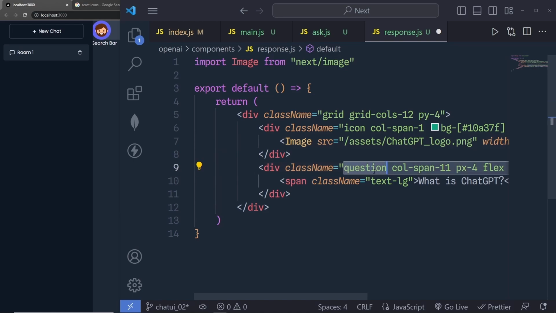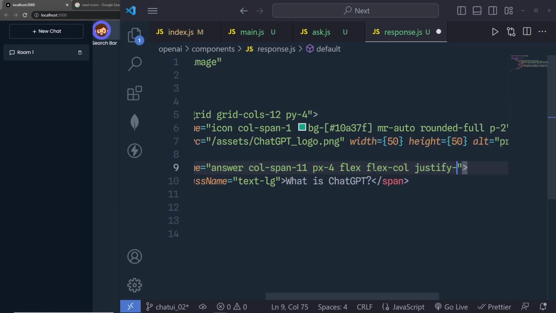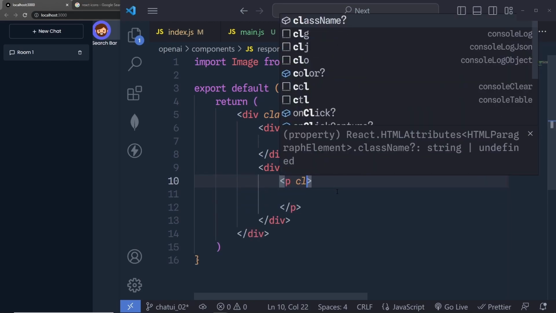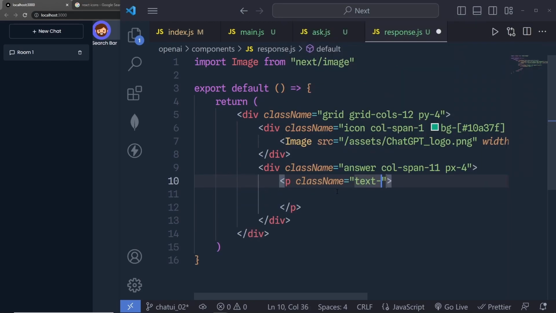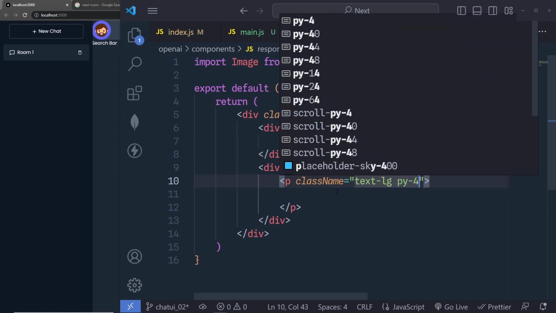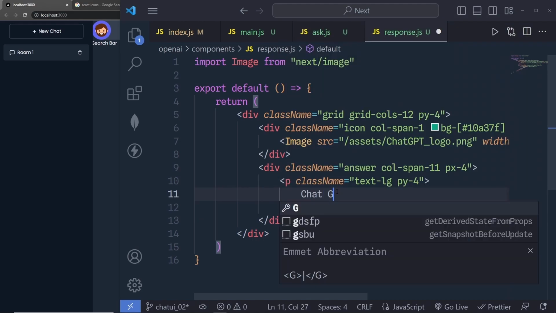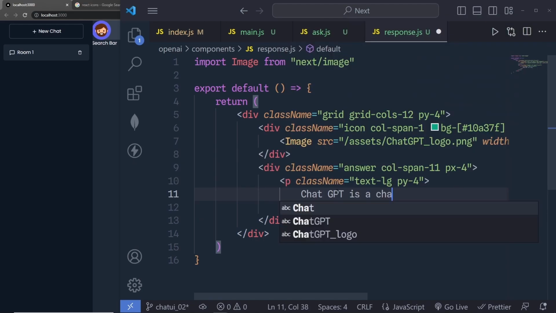Just save that. Here, instead of question, we have your answer. So let me add here answer and get rid of all these classes. And instead of this span tag, now we're going to add a paragraph. To this paragraph, I'm going to add text-lg and padding of 4. Save that. Inside this paragraph, I'm going to simply write: ChatGPT is a chatbot.